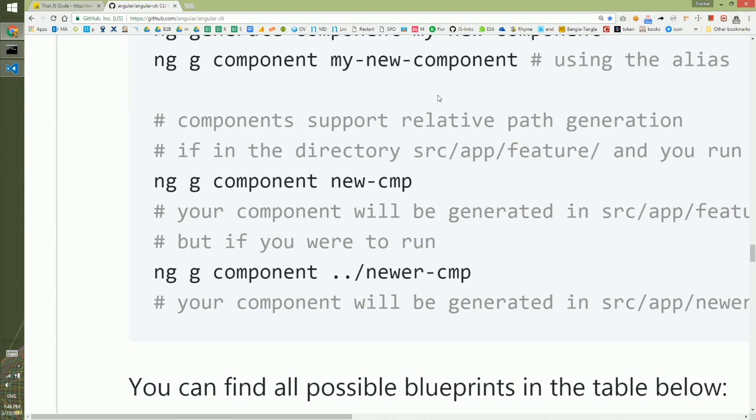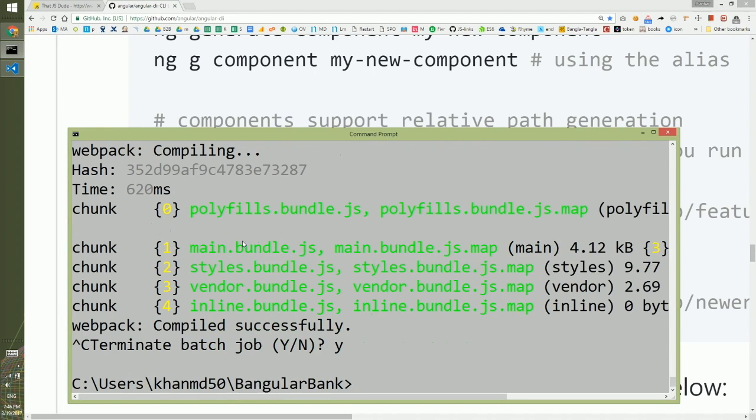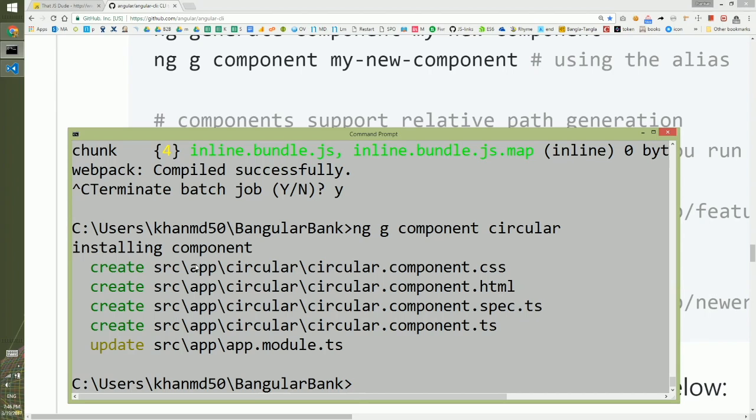So we will follow exactly the same thing by going to the command line interface. First we will press Ctrl C to terminate the current execution of the code, and then we will type ng g component, and for the name of the component we will give circular. And if I press enter, it will create 4 files and update 1 file. We will look into the update part a little later.